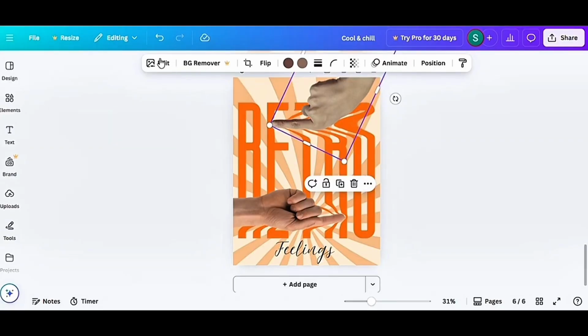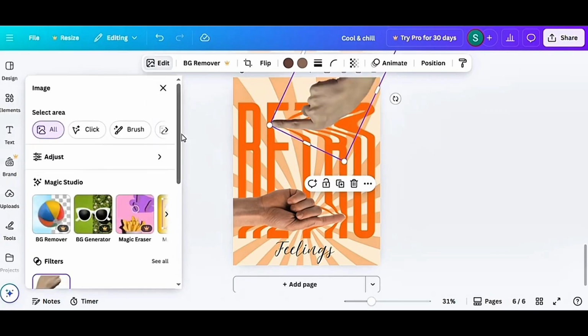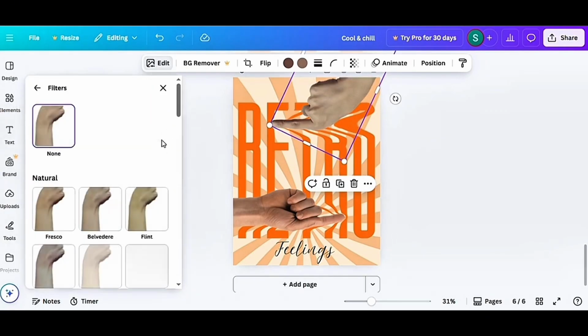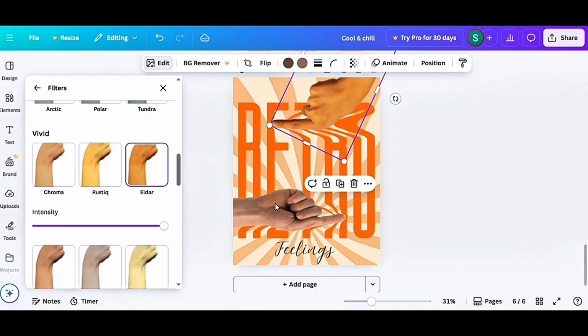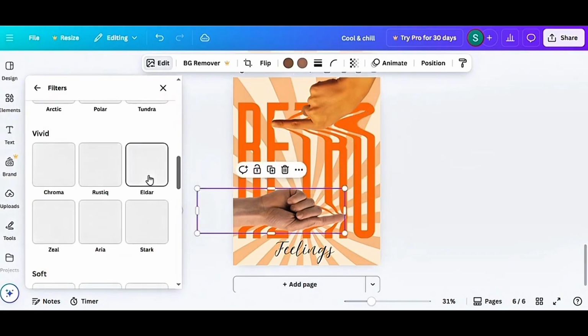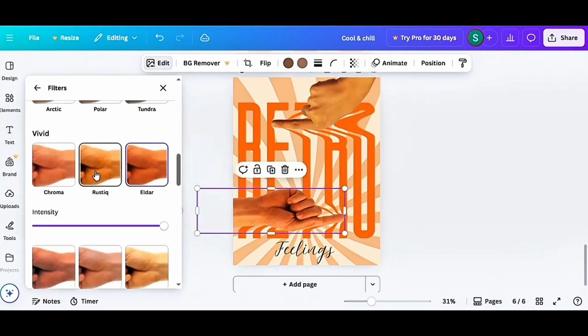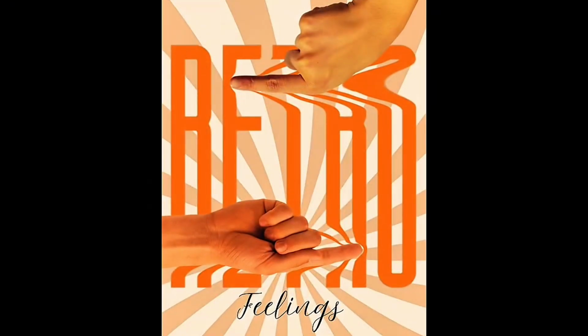And here comes the final part. Just to give some matching effect to the hands, I change their filters, go to Edit, and then select Filters. Select some filter that is matching with your overall design. My design is orange, so I choose an orange filter. And your effortlessly amazing illustration on Canva Free is ready.